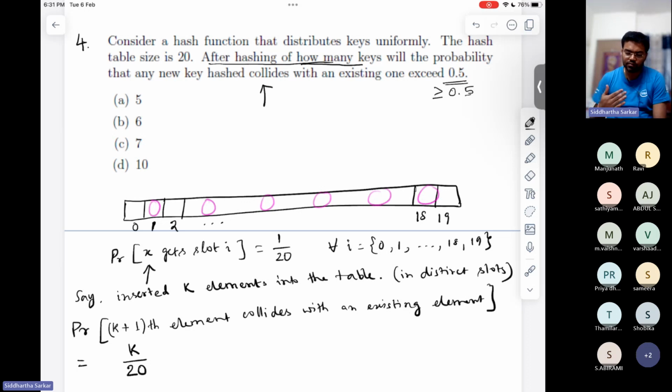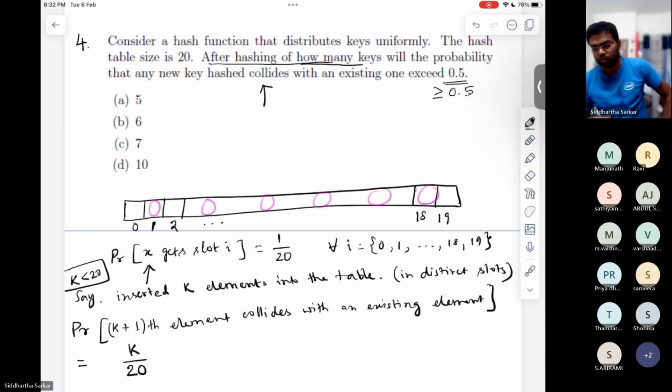So after k elements are inserted into distinct slots, let us say k is less than 20, that is the assumption. Then the k plus 1th element collides with an existing element with probability k by 20. The probability of that event is k by 20 because we have the hash function distributing keys uniformly, so that every slot has an equal chance of the k plus 1th element being mapped to it.